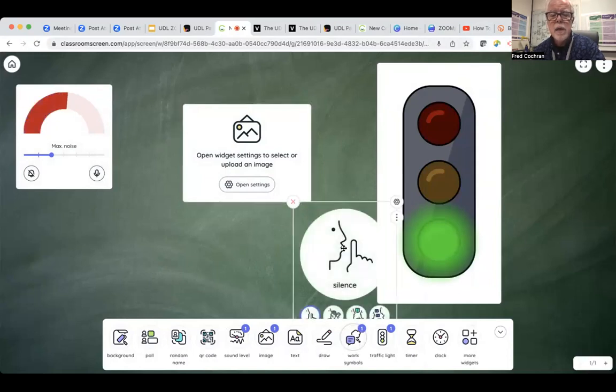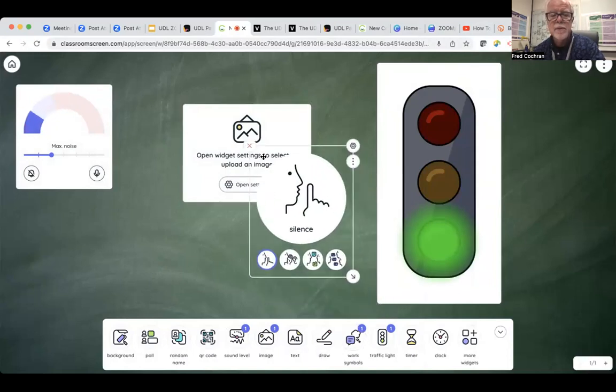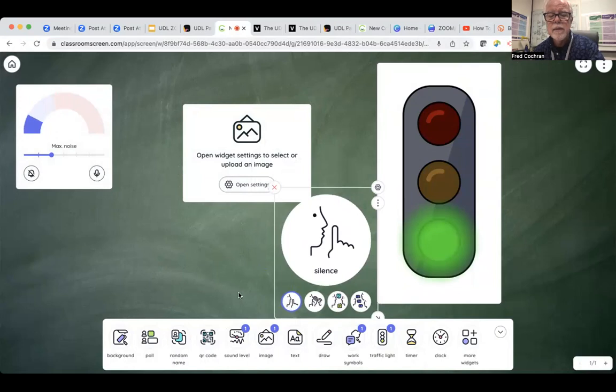Work symbols. Oh, here we go. This is the one I really wanted to show you. It's a quiet time. It's a talk to your neighbor whisper wise. It could be an ask a neighbor a question, or it could be working together. So that's really what I wanted to show, but you can open up and add different images in. That's where I was fumbling around there.